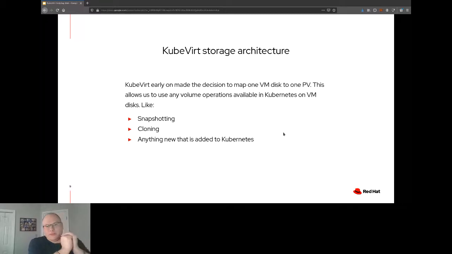So KubeVirt uses Kubernetes storage for their VM disk images. We a long time ago decided that we wanted to have one disk per one volume, so we could use any underlying Kubernetes APIs like snapshotting and cloning and things of that nature. Mike and Ryan talked about that a little bit earlier. And if something new gets added, like the synchronization or whatever, we don't have to re-architect our code because we can just use what Kubernetes provides.